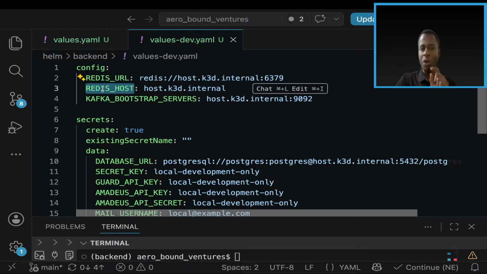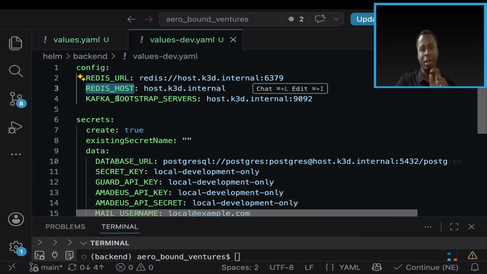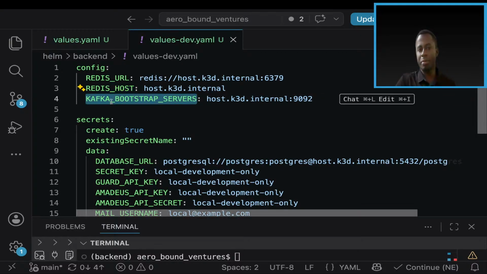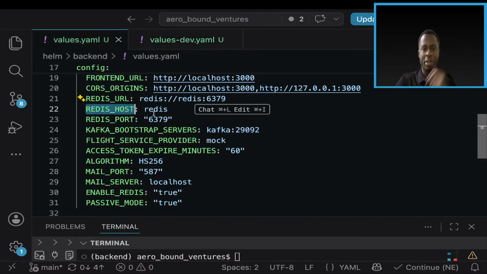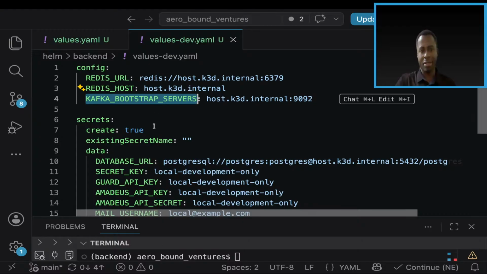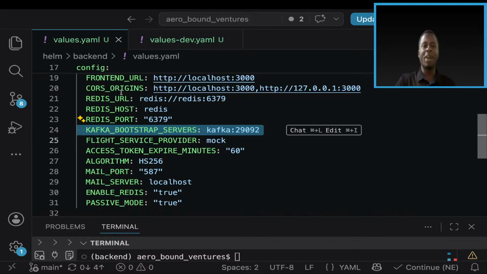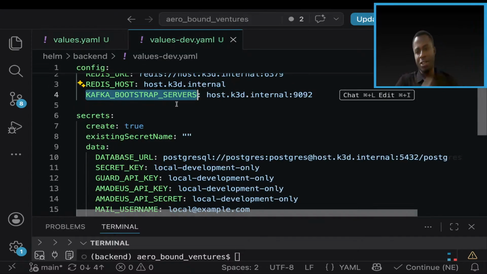If I use redis host on line 3, it will replace redis host on line 22. Kafka bootstrap servers on line 4 will replace what is here on line 24. As simple as that. All right, so what is in values can be in values dev.